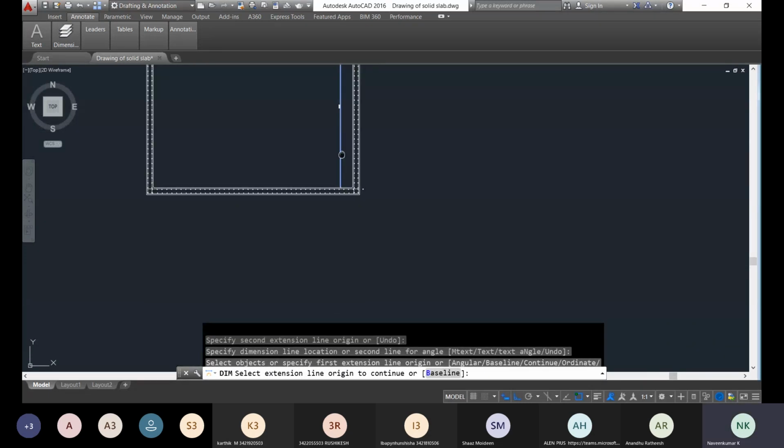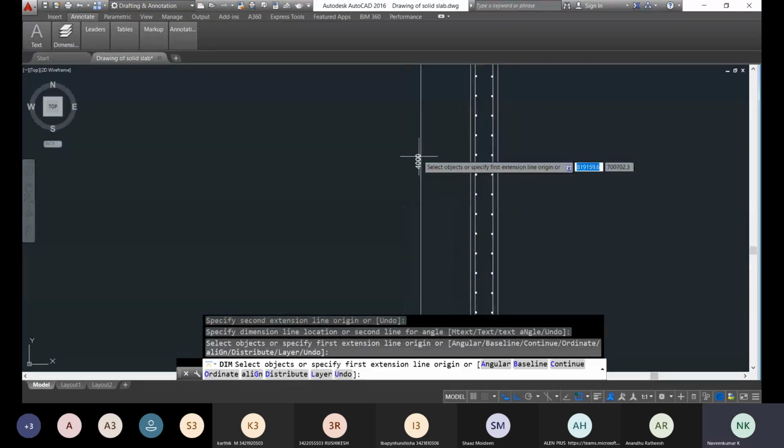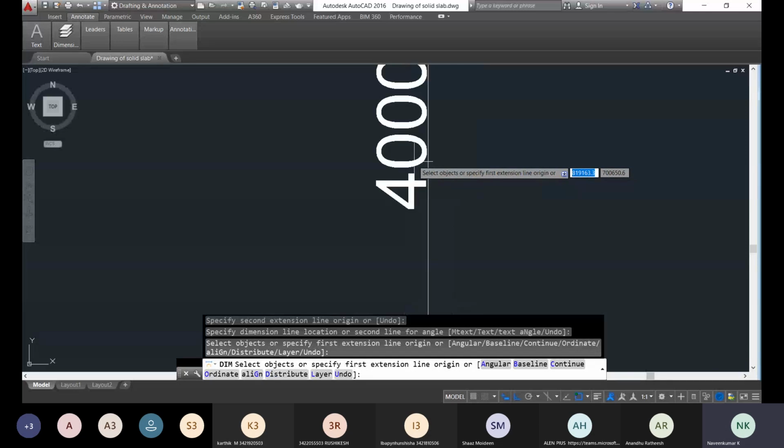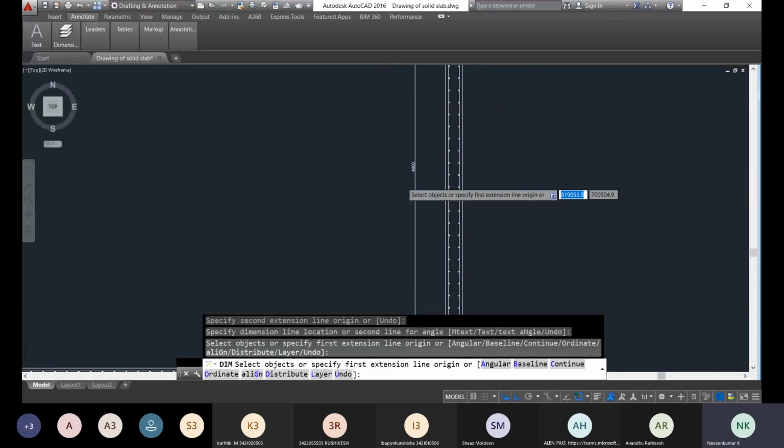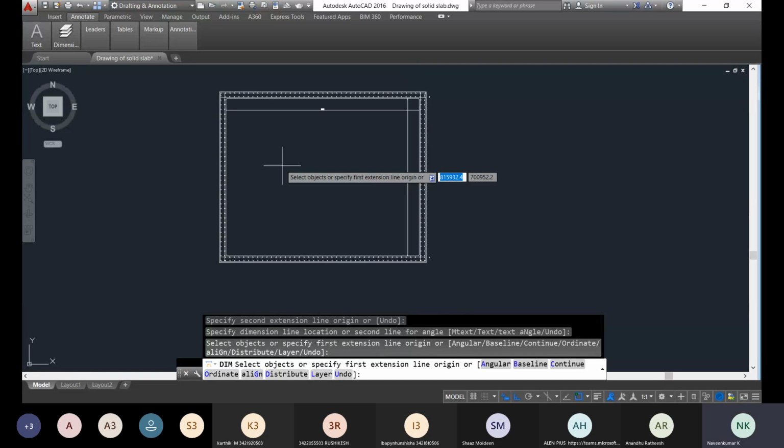So along the breadthwise, the dimension is 4000 millimeter. That is 4 meter. Okay, so the dimension, then we go for the reinforcement detailing. Okay, so the reinforcement detailing, how can you do? So we have done the two kinds of reinforcement.